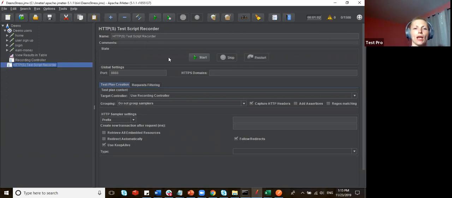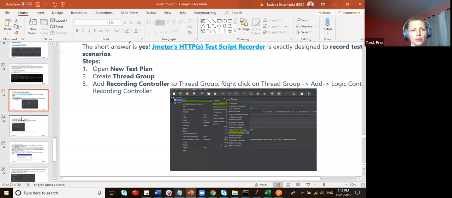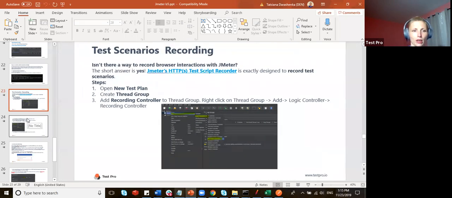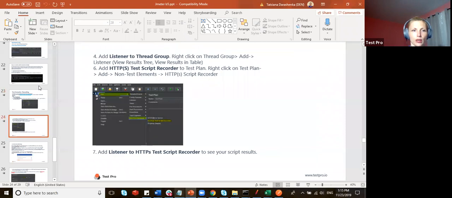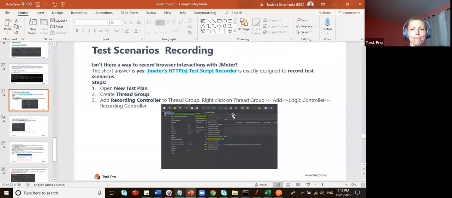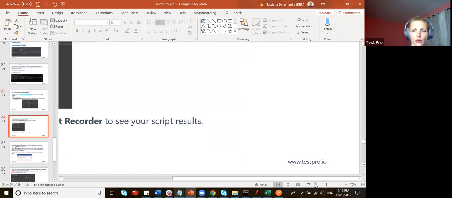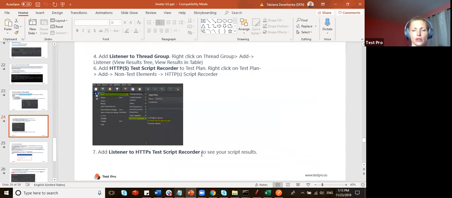Okay. And right now, I put everything in the presentation. If you go step by step in my presentation, you will be able to reproduce it. I can just show settings, but I cannot make changes in my browser because of the restriction again, but you should be able to. You see, it's a logic controller, the recording controller, and another part, the HTTP test script recorder.